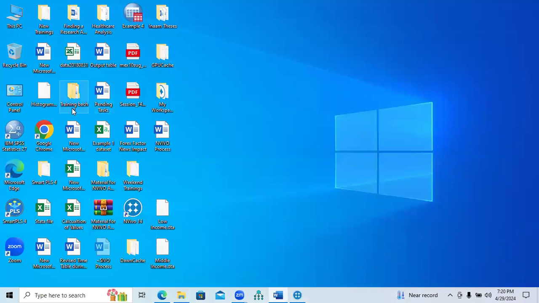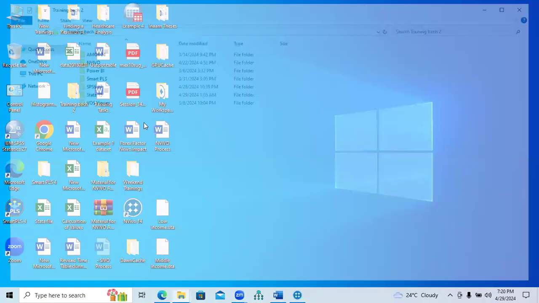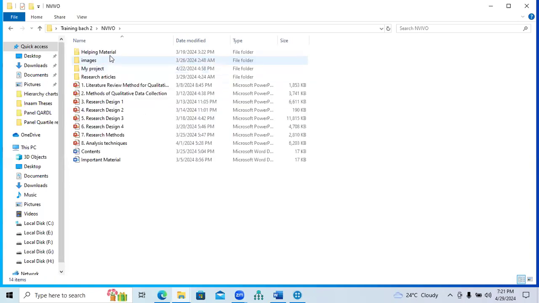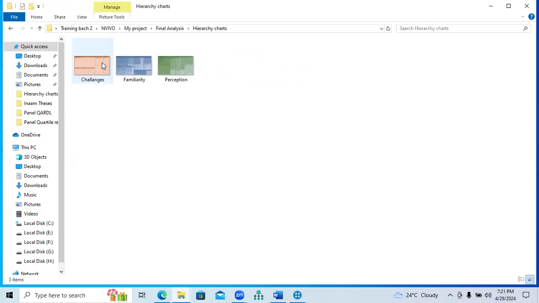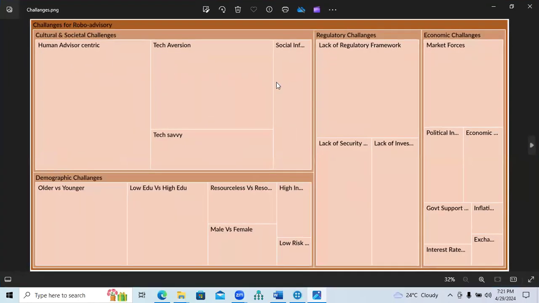As I have already mentioned, this is something that you need to create. If I would like to show you my own output that I have created, let me show you my own output file for your understanding. For example, this is NVIVO. This is my project. This is the final analysis, and these are the hierarchy charts that I have created for my own project.